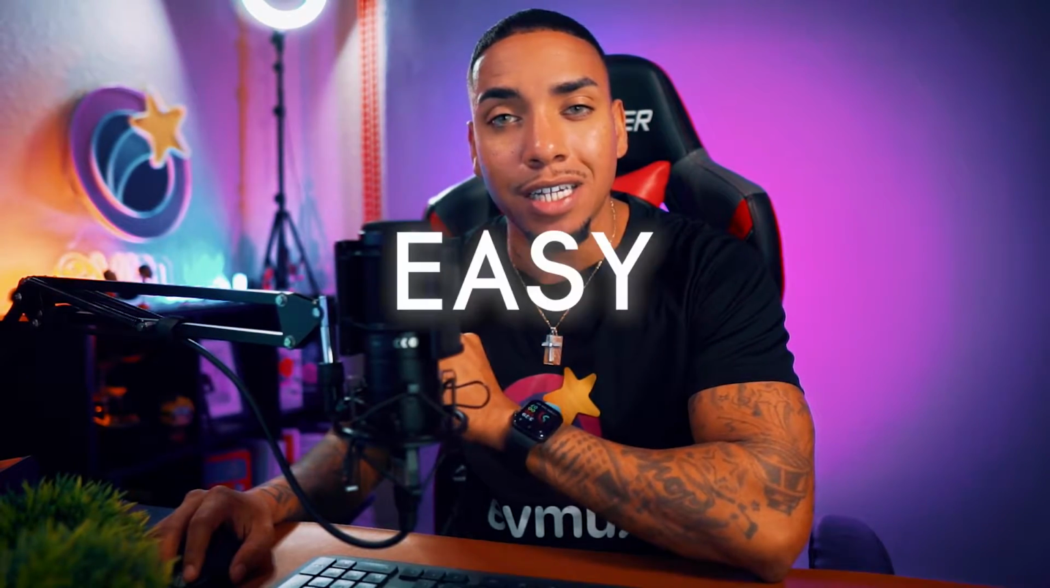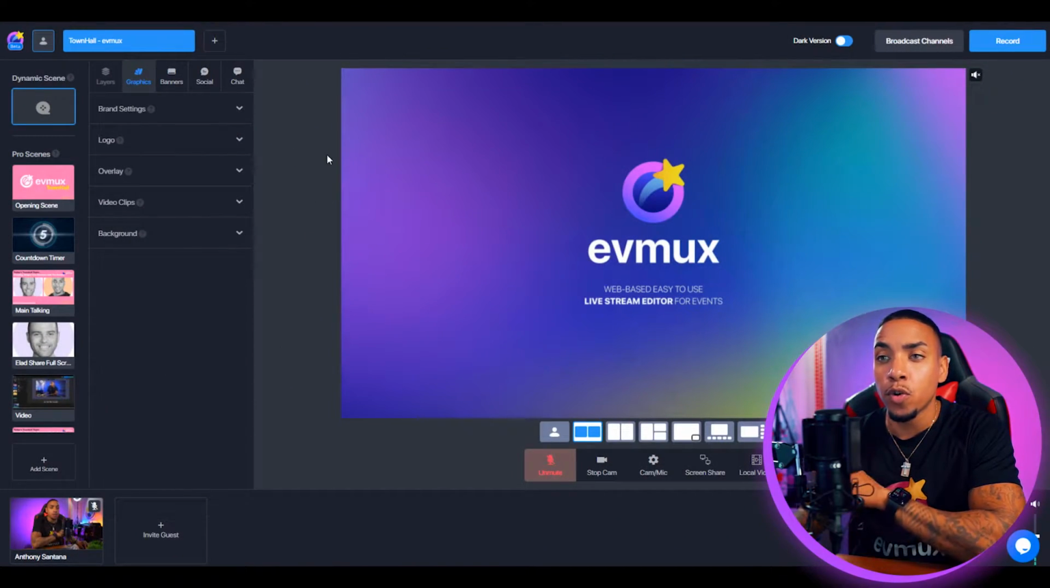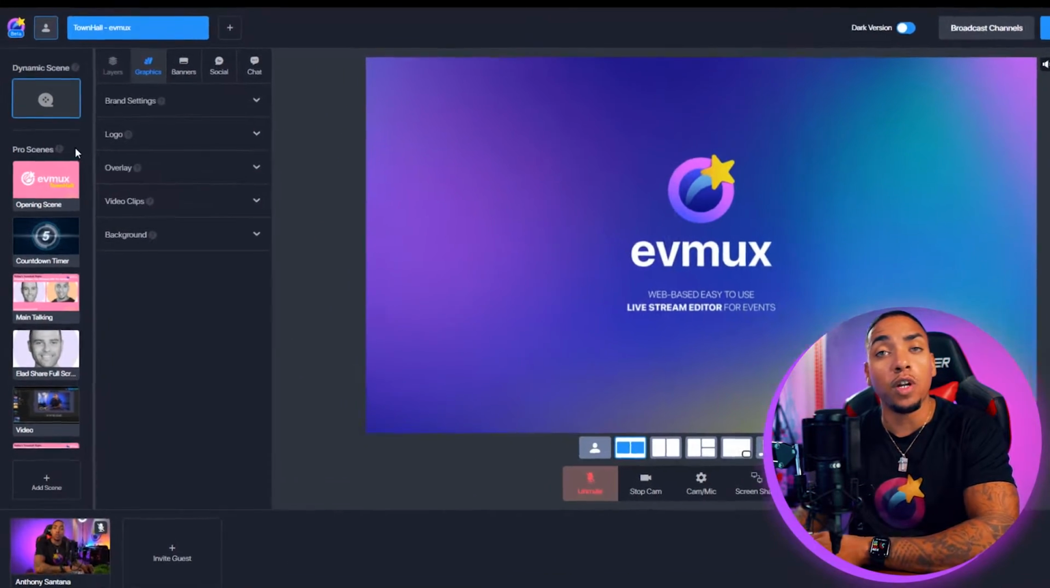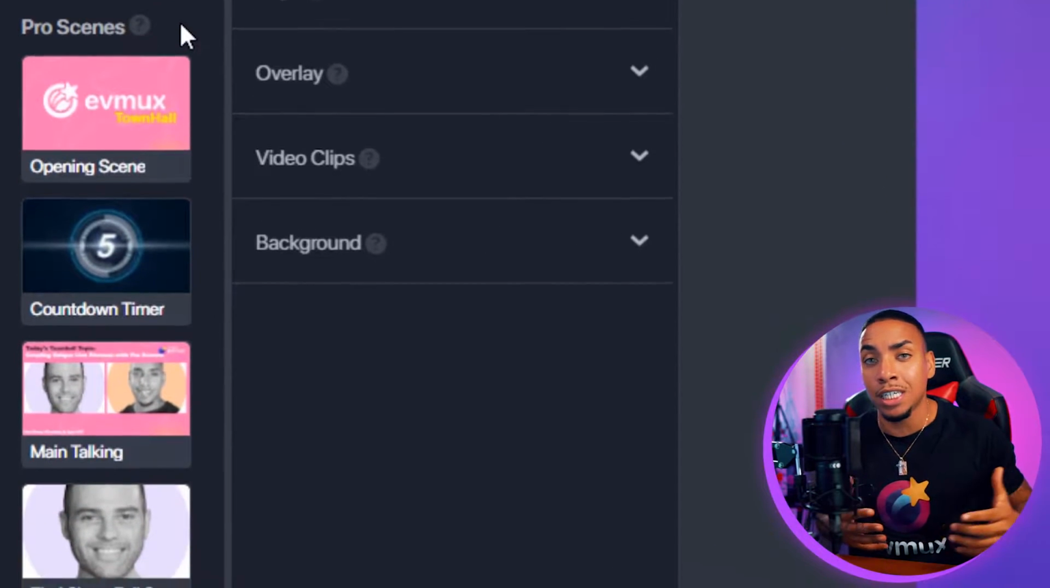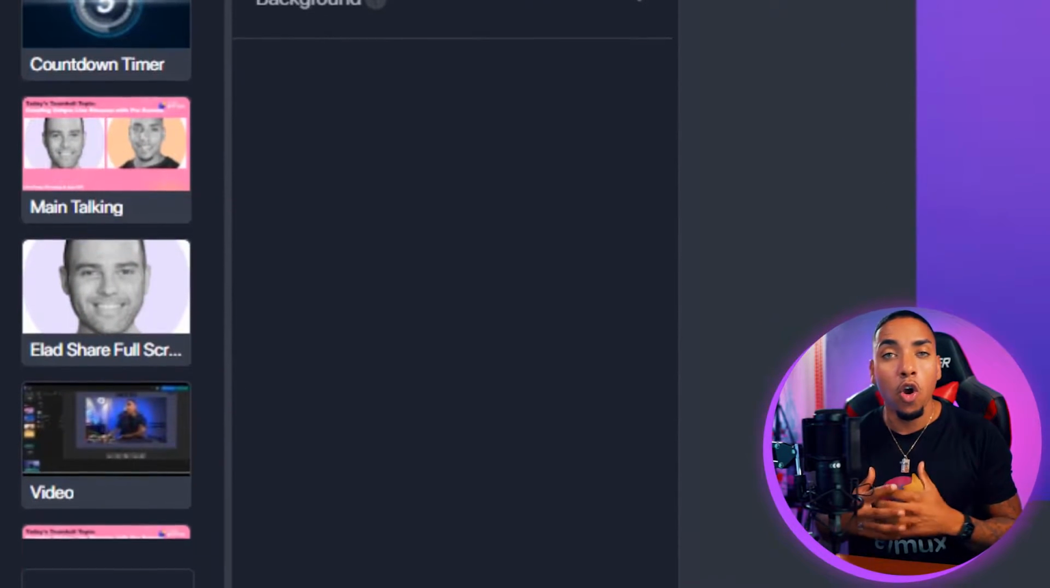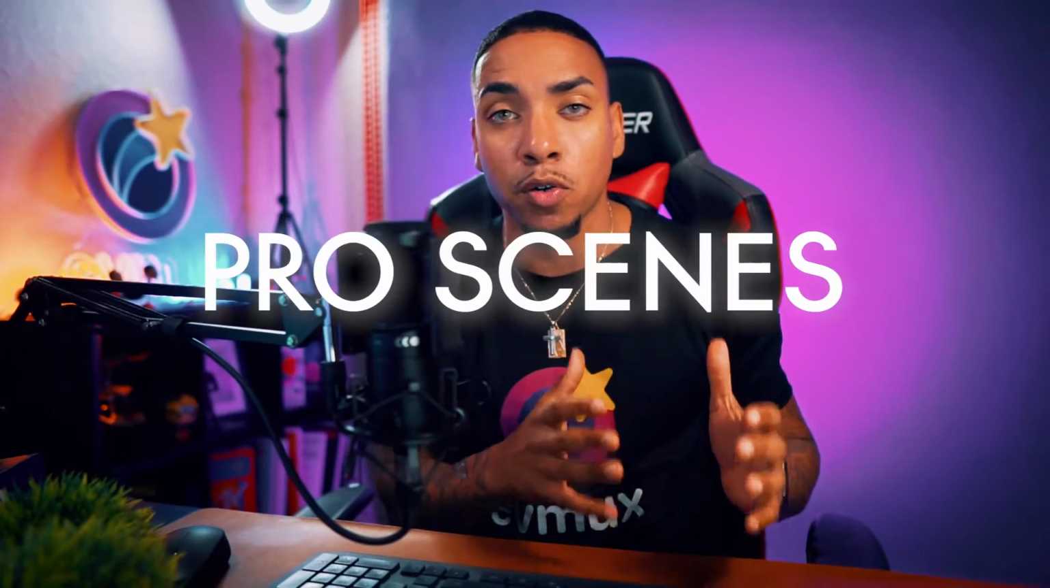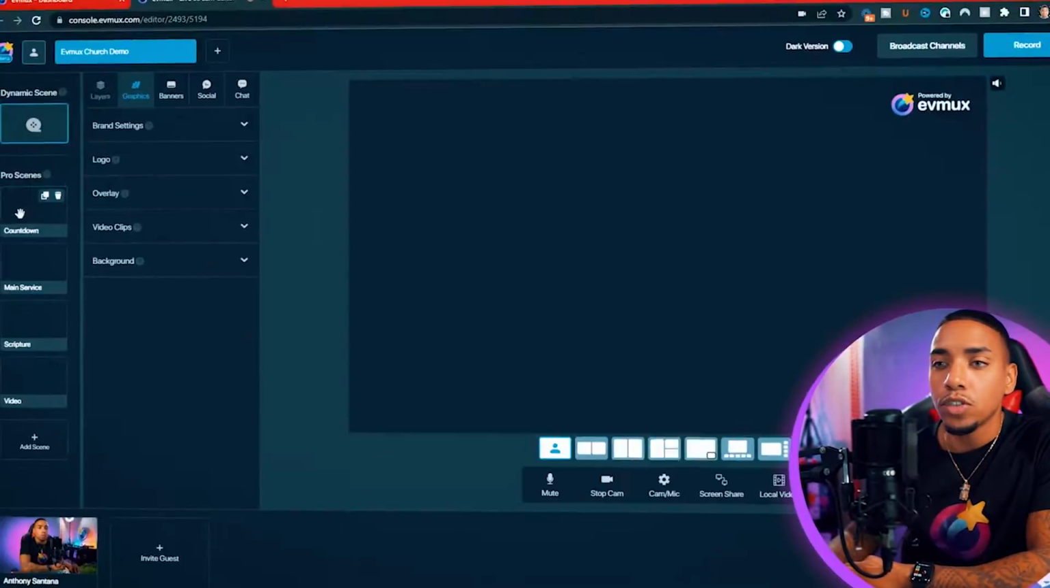So let's jump into my Evmux account so you can see how easy it is to get this all set up. Once you're inside of your Evmux account, the very first thing you want to make sure is that you have all of your scenes, overlays, and lower thirds set up utilizing the Pro Scenes feature. If you haven't set it up yet, click the video in this card right here, where you can watch a tutorial where I walk you step by step on how to get it all set up.